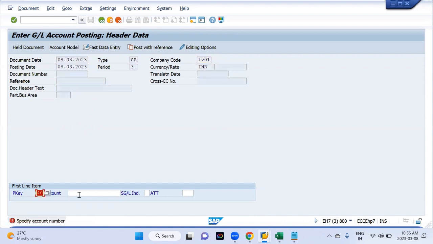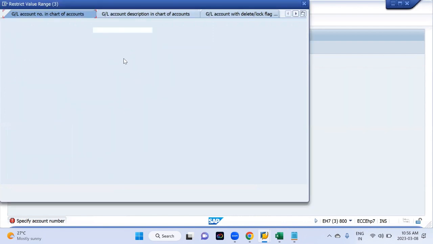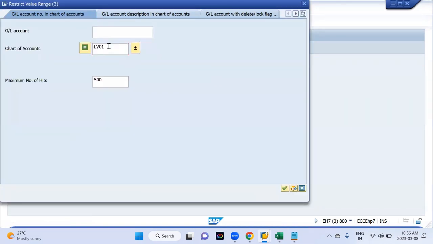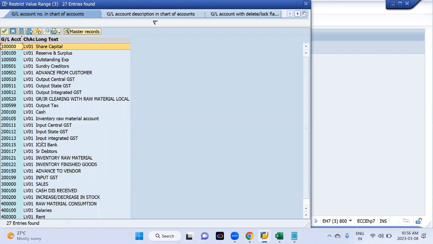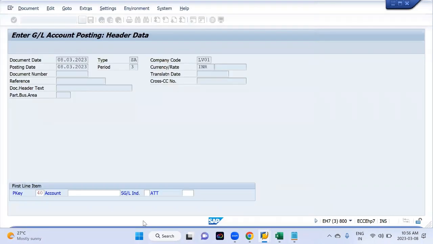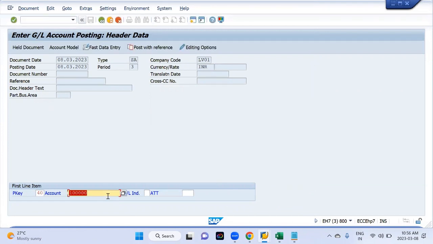Okay. So here I'll select the GL. Whichever GLs you created for your company will be available under your chart of accounts. If you enter here, you will get all the GLs you have created in your company, so you can select whichever GL you want.